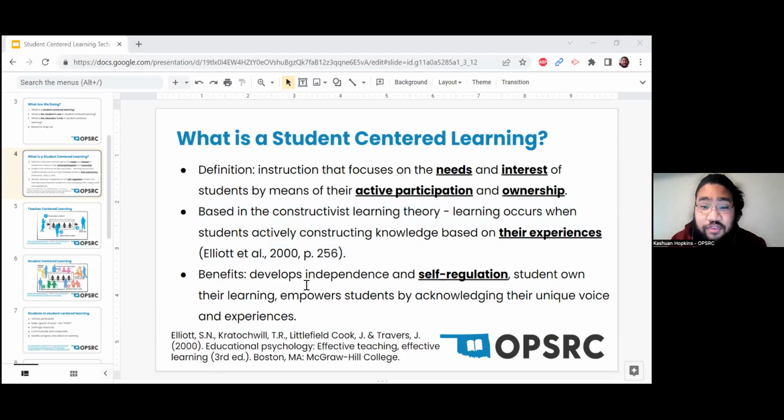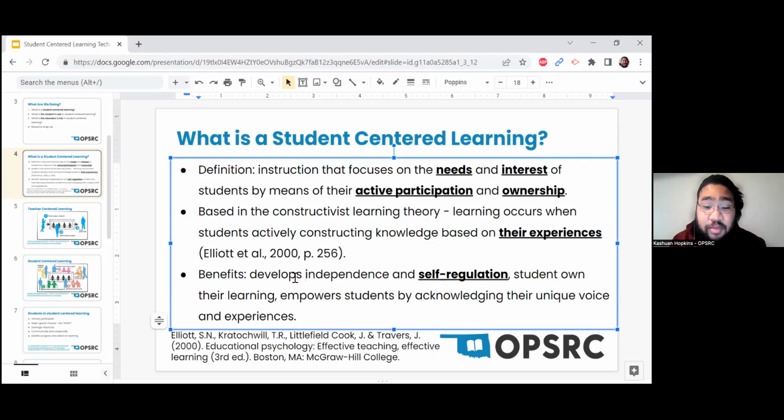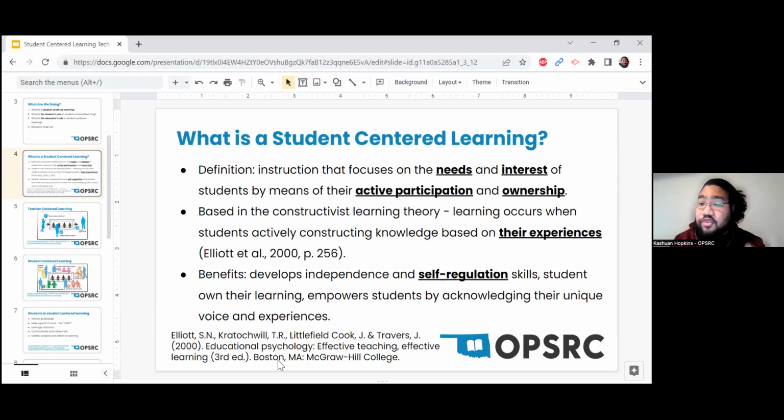There are a couple of benefits to student-centered learning, things like developing their independence and self-regulation skills. Whenever you're giving students more opportunity to participate in their learning experiences, they have opportunities to really make decisions and try to rationalize why those decisions are being made and the types of effects they're going to make. Another thing is the self-regulation part as well.